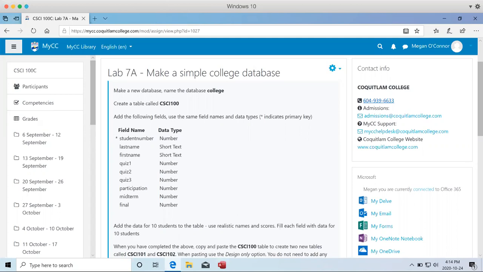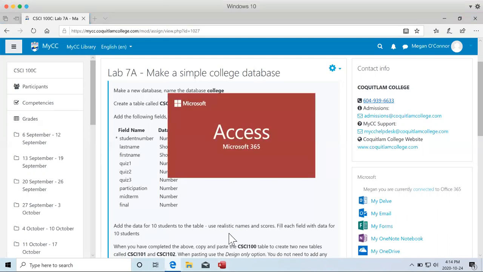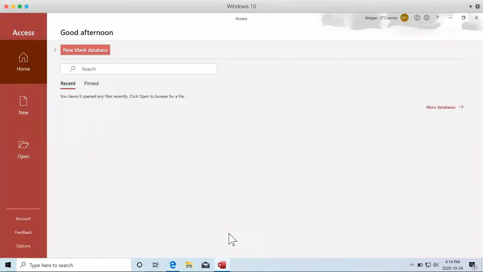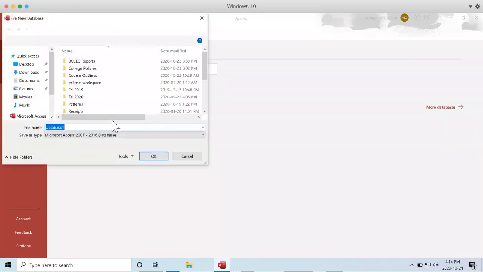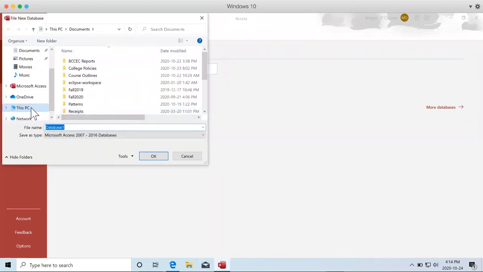So Microsoft Access is the database management software for the Microsoft Office suite. Now, to begin with, you're going to want to create a new blank database. And then you're going to want to choose what you want to name this particular database. We're going to name ours College. Also choose where on this particular computer you would like to save your file.